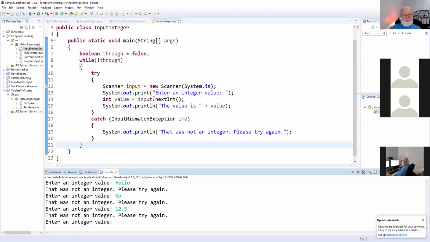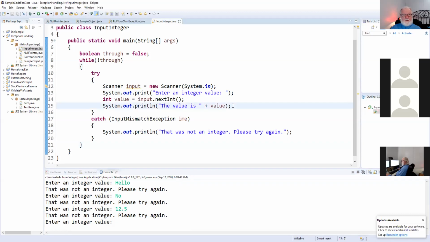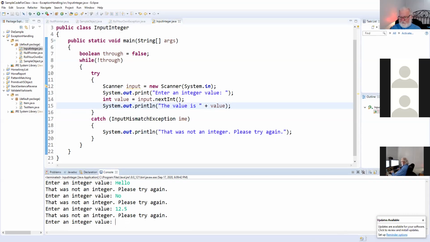Okay, so when I do that, input.nextInt, then if it comes out okay, it will do this and not do the catch. So it's stopping on this line and dropping out, and it never does the system out println. Okay, well, what happens if I give it a correct value? Let me run it again and see that happen. Oh, I'm still in it. Okay, so I'll come in, I'll give it a 5.